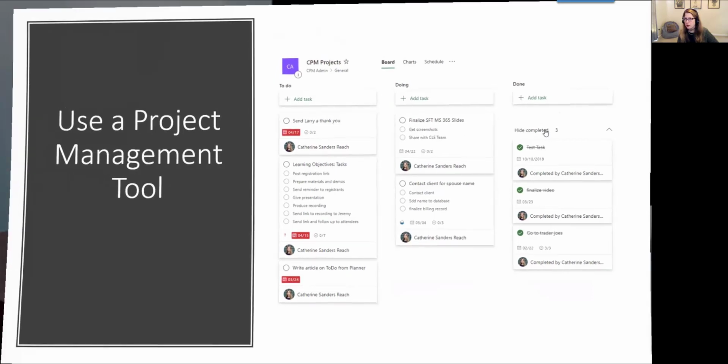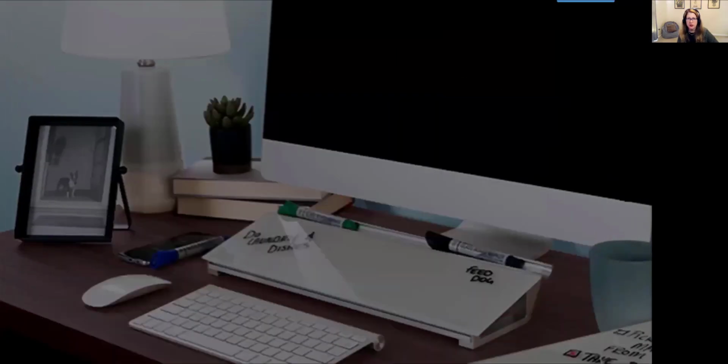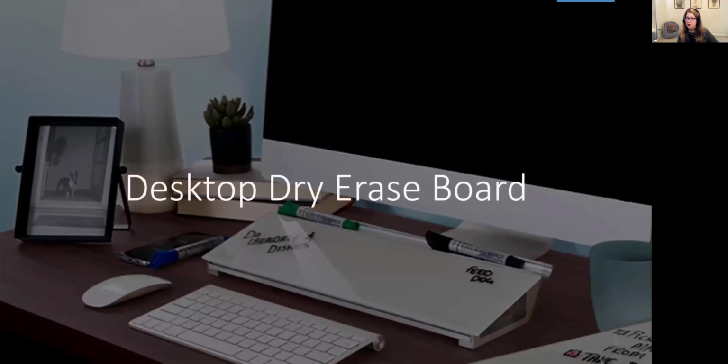And my last tip, which I just added yesterday because I got an email about work from home tools, is the desktop dry erase board. And I just kind of need this. This is a little thing that just sits on your desk and you can write all your notes. So you can do away with all your sticky notes and your notepads, and it'll probably speak to you more. So I just thought this was cool, and it's $22.